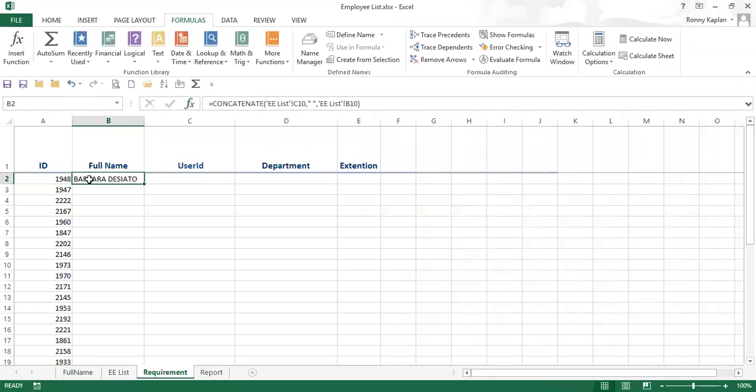And so we now have the name, first name, space, last name, but it is not in proper case. So I'm going to go up here into the formula, and I'm going to put in a proper. I'm going to nest proper around this formula. And now we have Barbara DeSatio in proper case.